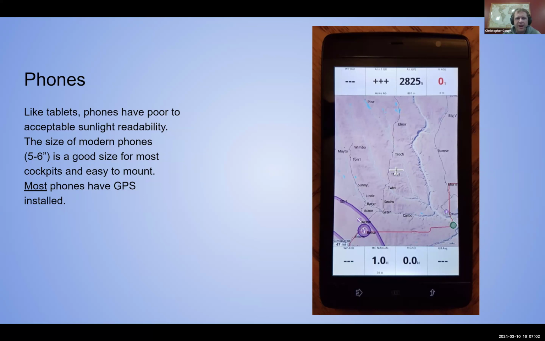The phones generally have a better sunlight readability than a tablet, although it really depends on the phone. Generally, the newest, highest end phones have the best screens, the brightest screens. If you're looking to buy a device, how much processing power it has has little to do with how well it'll run XCSoar. It doesn't take much, but the screen is probably the biggest thing that you want to be considering when you're shopping for one of these.